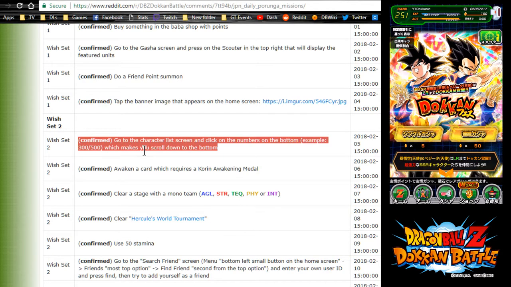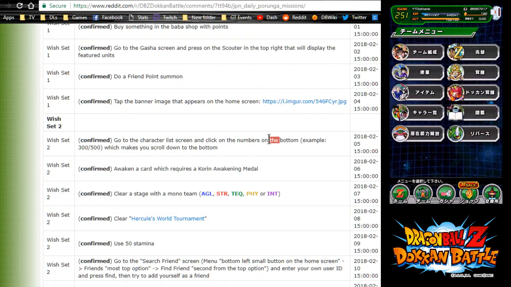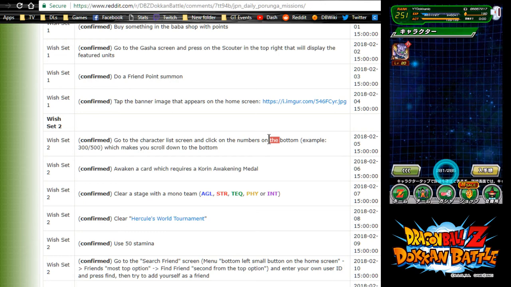Wish number one, go to the character list screen and click on the number at the bottom. So, for wish one on set two, go over here to the character screen, and then you see over here, just click on this. You see on my actual Dokkan screen, that's where I'm clicking at. So go ahead and click around there, and you'll be able to get the first one.